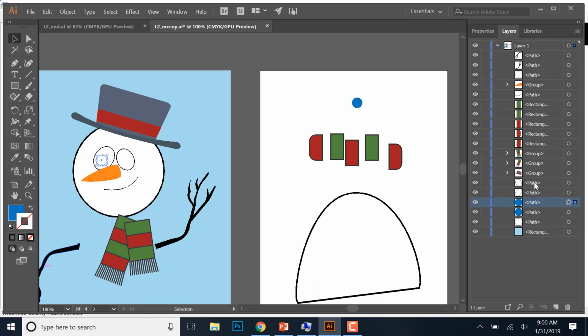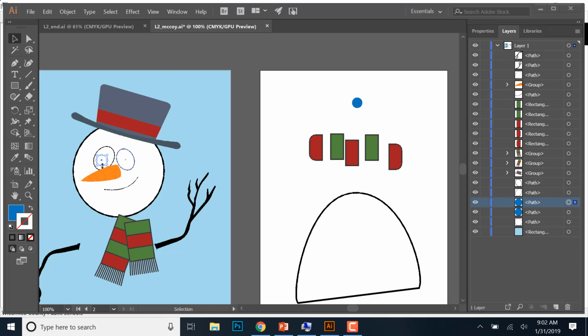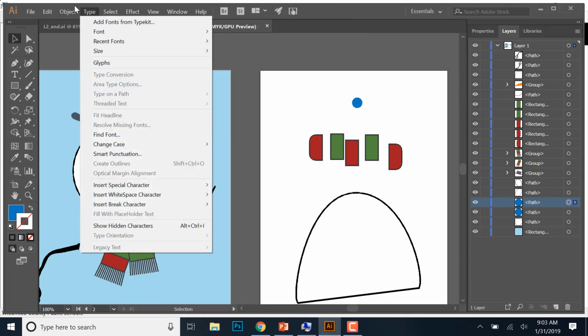But if you look above it, you'll notice that it is below the whites of the eye, and because the whites of the eye are above it, we're not able to see it. So what we're going to do is this. All right, we are going to take this and we're going to go to Object, Arrange, Bring to Front.